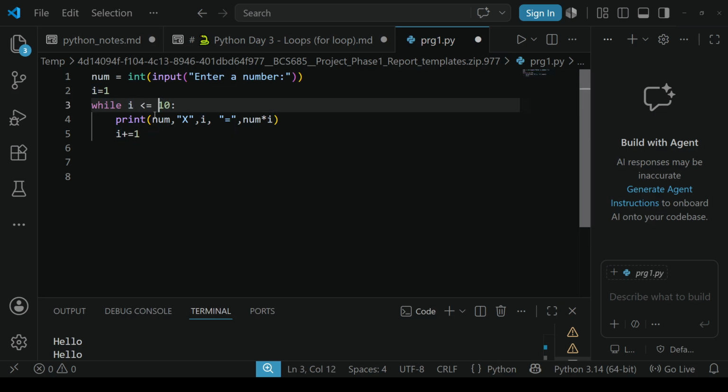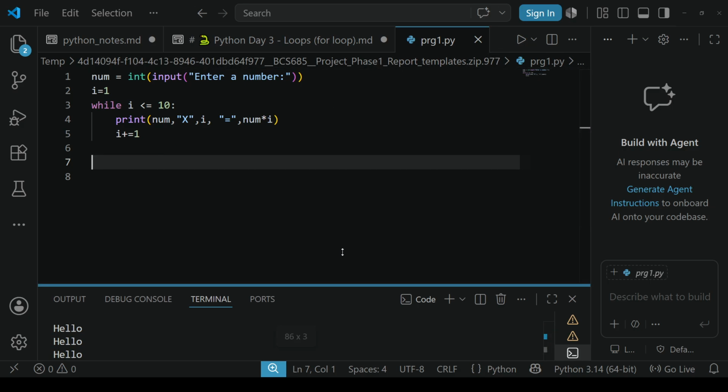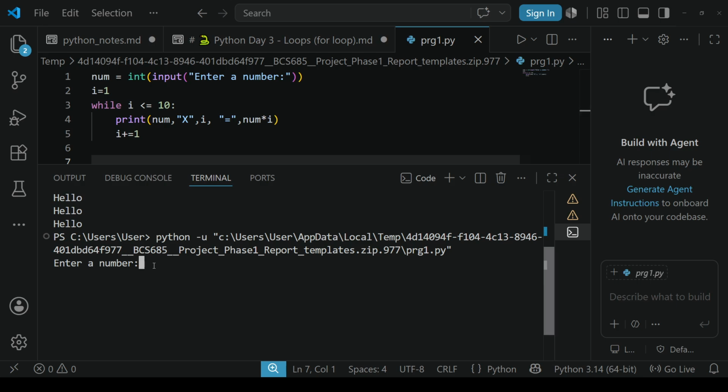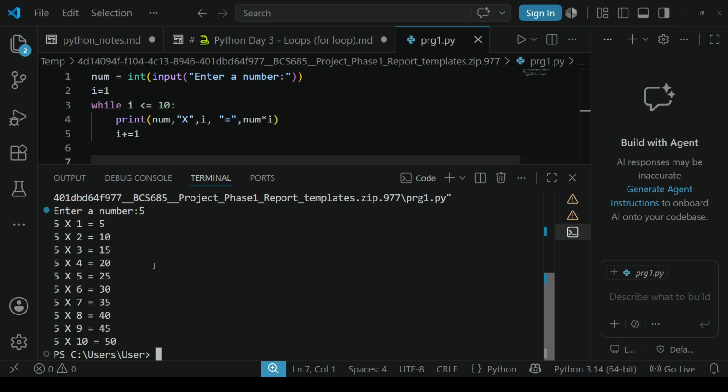Let me give a gap here. Correct. Saving, and let me run. What will be the output? I don't know. See, it is asking me to enter a number. Let me give 5. See, it's printing the multiplication table, that is 5 ones are 5 up to 50. Each time updation of i will take place. First time it will be taken as 1. Next updation, 1 plus 1, that is 2. Like that it will take and print. Easy, right?